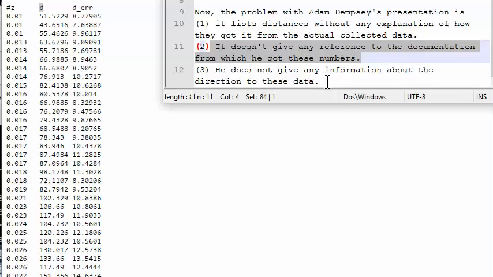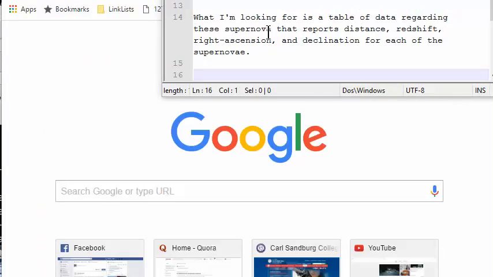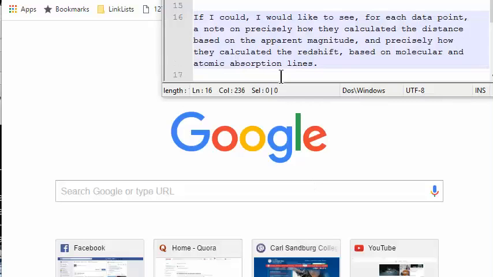And 3, he does not give any information of the direction to these supernovae in space, that is, the right ascension and declination. What I'm looking for is a table of data regarding these supernovae that reports distance, redshift, right ascension, and declination for each of the supernovae. If I could, I would like to see for each data point a note on precisely how they calculated the distance based on the apparent magnitude, and precisely how they calculated the redshift based on molecular and atomic absorption lines.